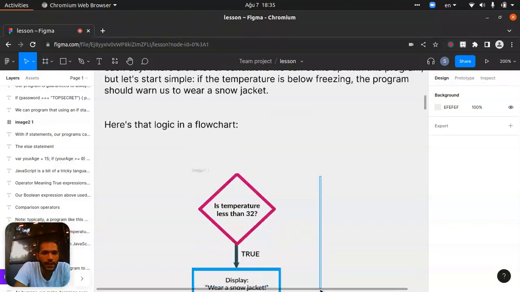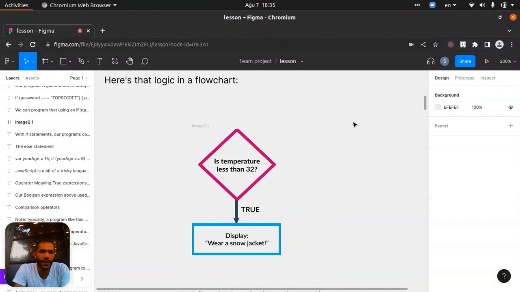Let's come down. Here's that logic in a flowchart. Is the temperature less than 32? If this is true, display wear a snow jacket. If it is less than 32 degrees, then wear a snow jacket. If greater than 32, then wear a shirt, right? Because it will be very hot. Let me continue.